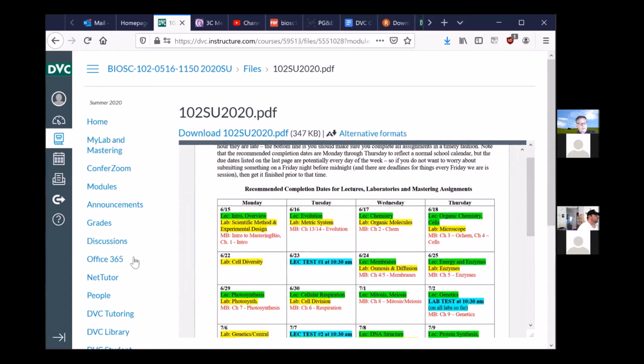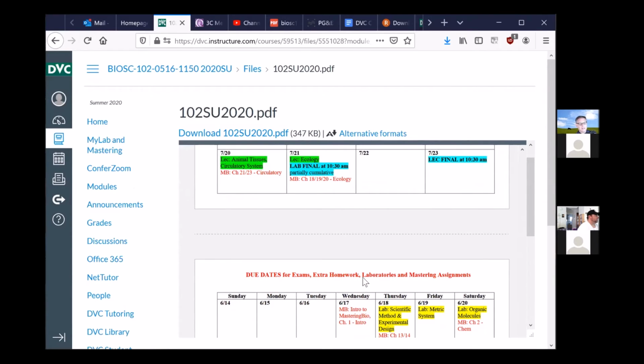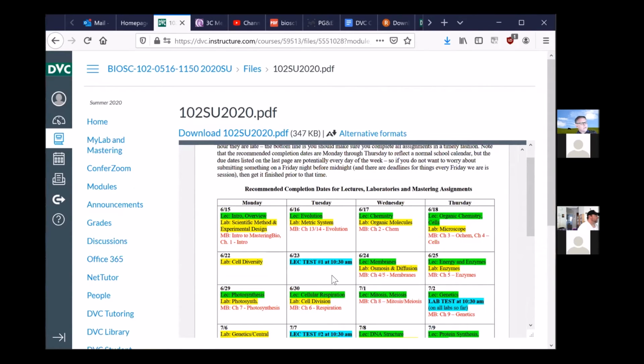Yeah, so this is definitely what you want to be paying attention to, okay? And then obviously the due dates, you want to pay attention to that as well. There was a question about Mastering Biology, which is crucial. If it asks you for a course ID, you are in the wrong place.